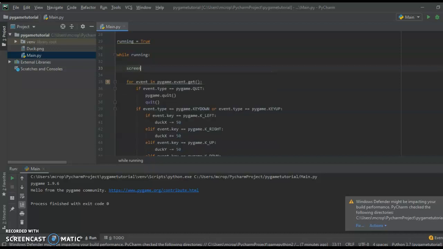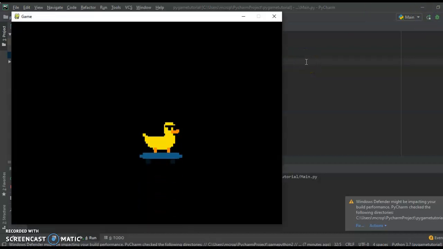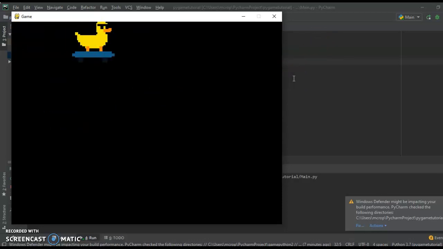What we need to be doing is filling, so black, filling our background, and also I'm not going to add a delay. I think hopefully it's good. Yeah, so there we go. Now our duck moves. If you want, you can add a delay, but I think it's fairly responsive. Okay, so, oh no, where's our duck?